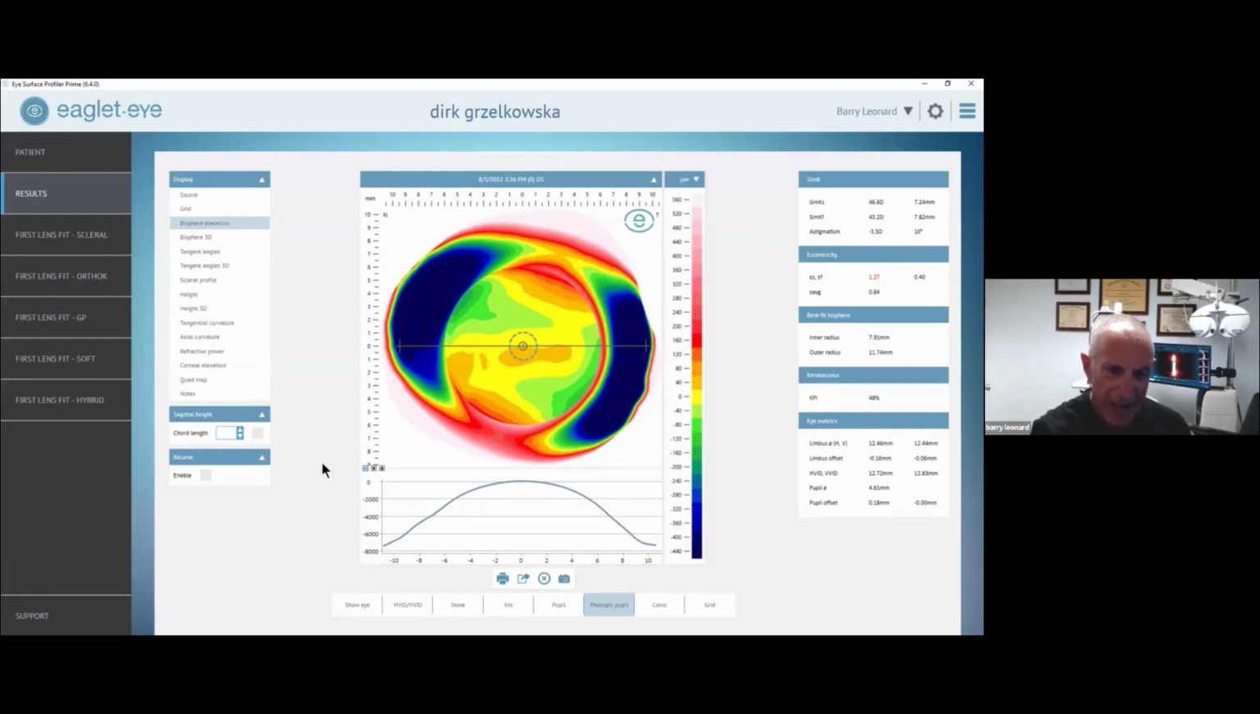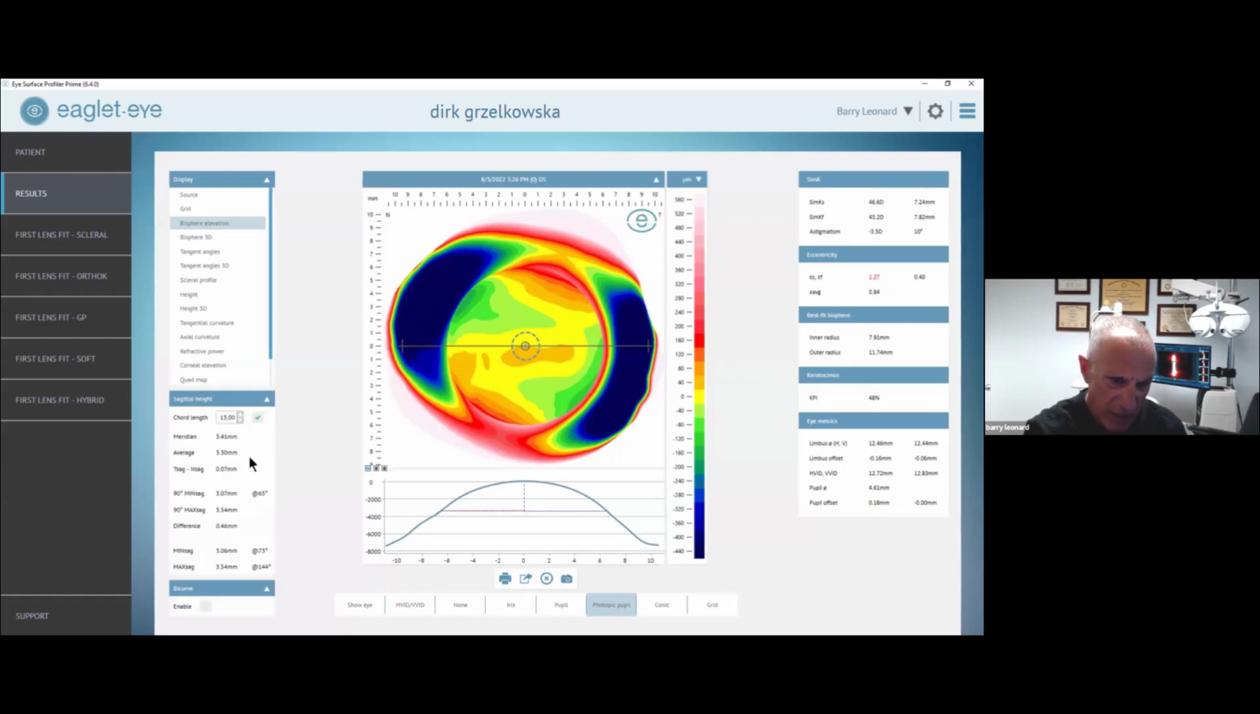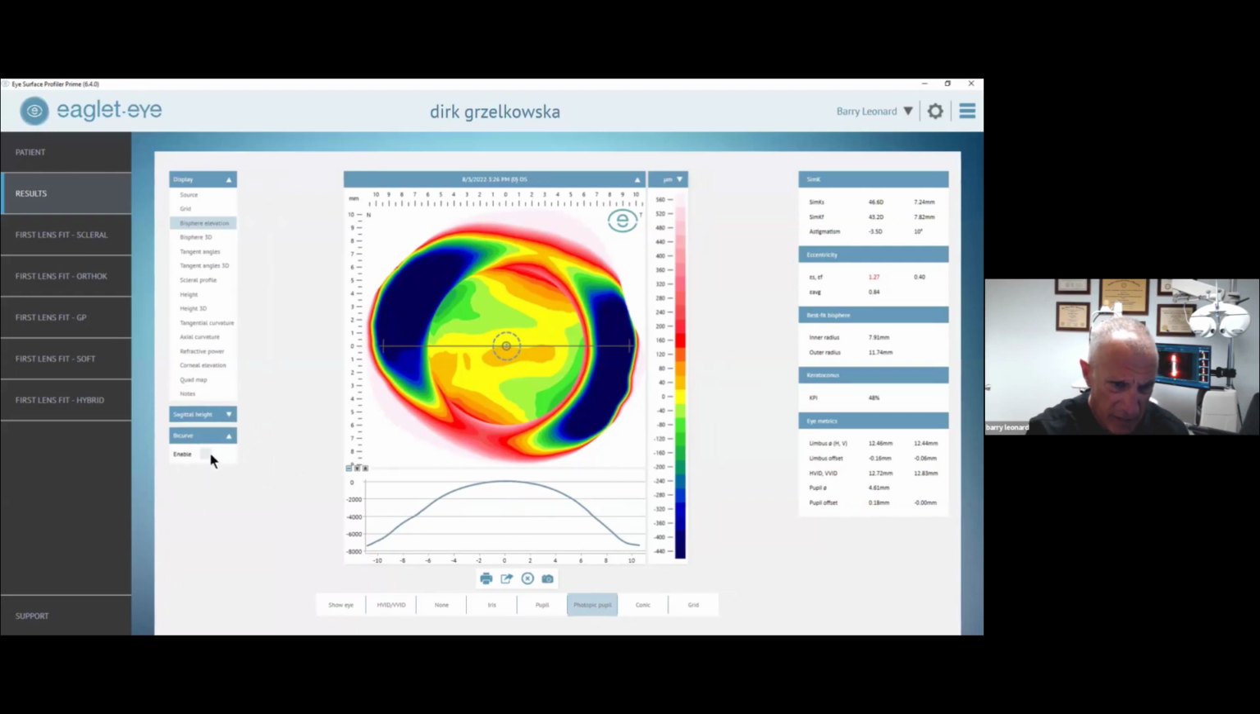So here's what we saw. Here's the eaglet, and we said, wow, there's a lot of toricity. And this is probably why I had so much trouble fitting that soft lens. And if we start running some chords, as we all know to do, even at a 13 millimeter chord, there's 460 microns of toricity, which I thought, wow, that's a lot. And then I say, well, let's go out and we're going to make him, I think, a 17 millimeter lens.